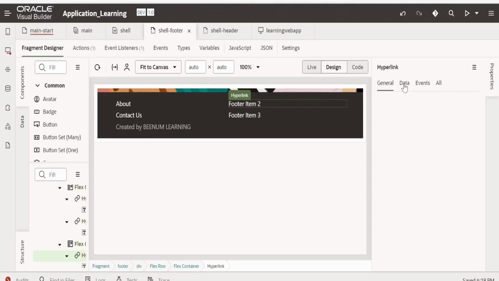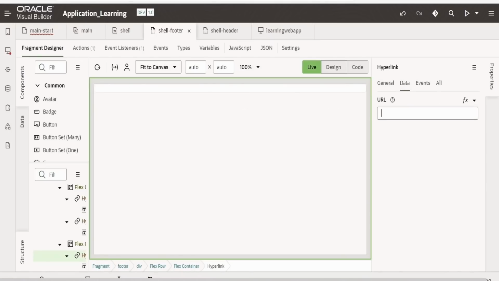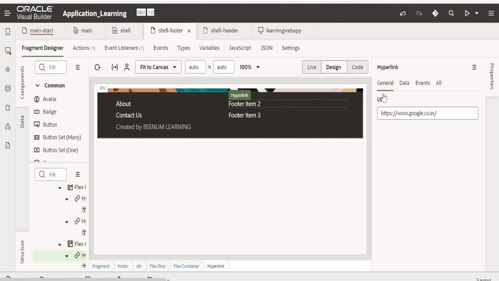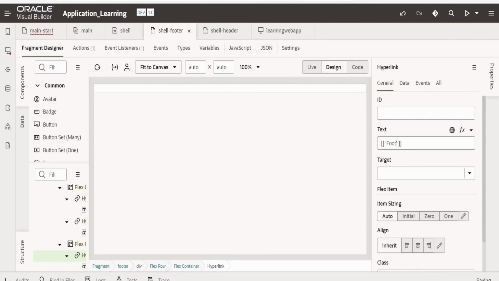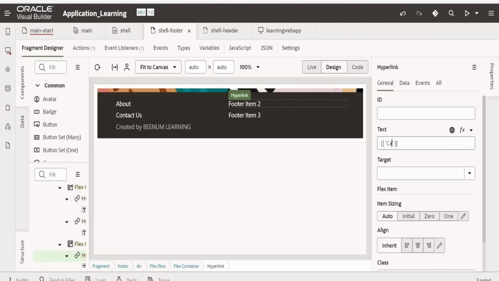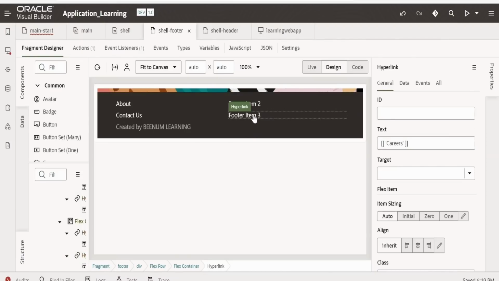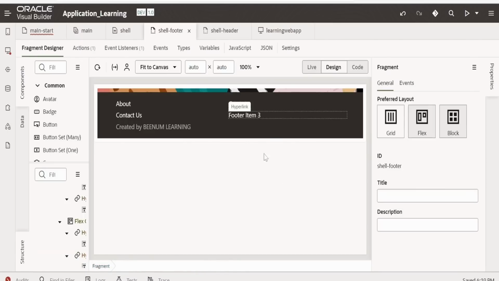Now the footer item 2, click on data. This also I will route to google.com. Go to general. Instead of footer item 2, I will name this carriers page. Go to the third footer item. Here, instead of this, I will modify and write projects. What and all projects we are undertaking, we will make a catalog of this. On click of this button, it has to route us to that catalog page.